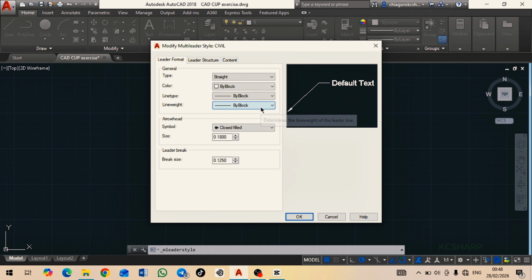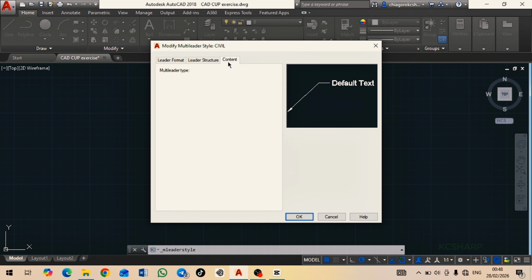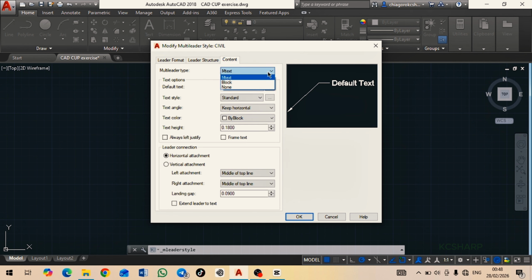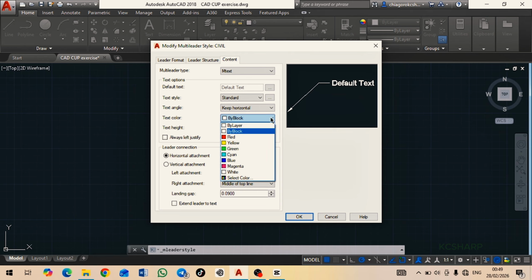This particular place is where you are going to set all that you are going to be using in your multi-leader style. So first of all, go to content. Don't change to block and do not change to none. Leave it in that text. So the next thing that you need to do is this is a text color. If you want to change this default text color to any different color of yours, you can pick the color from here. As you can see, any one that I click, it will automatically change. Okay, let's make use of green this time around. Let's leave it in green.